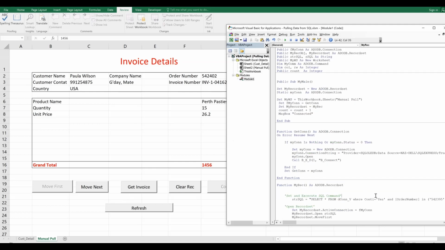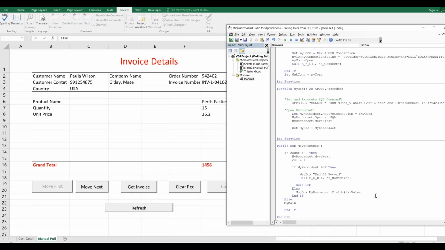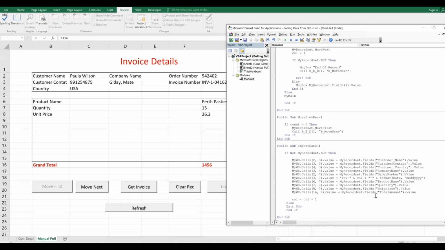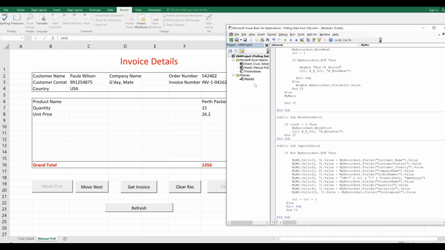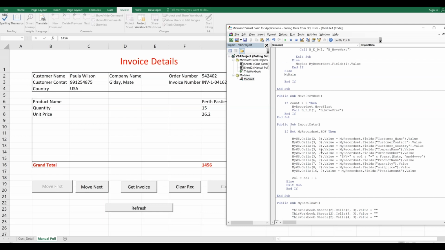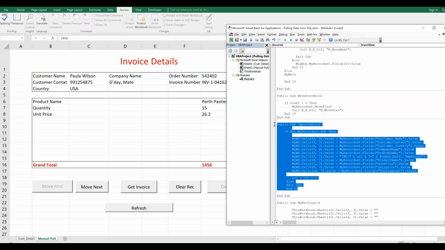Come to the get invoice section, and the procedure I'm using. Let's go back. What is get invoice? This is the invoice button, import data. So I'm using import data. This function I'm using to extract the records.